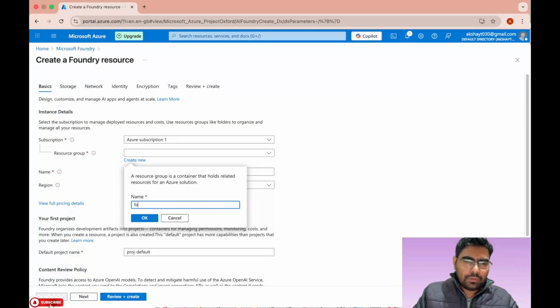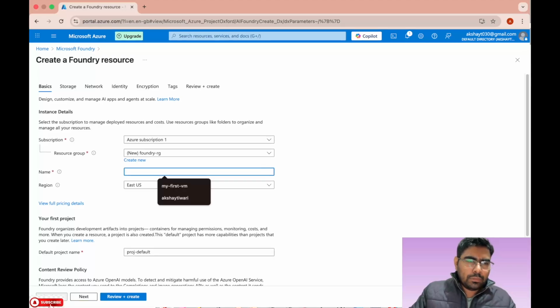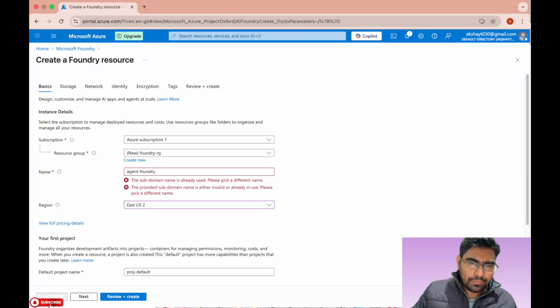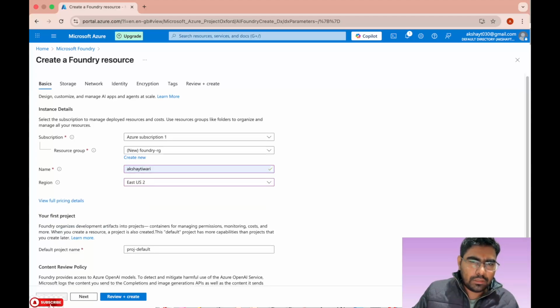So we'll name it Foundry hyphen RG, resource group. Let's name it something, call it with my name. Let's name it some agent Foundry. Let's have East US because a lot of models are not available elsewhere. The name should always be unique, which is not taken, so it should always be your company name. I'll use my name so that it won't conflict. Yeah, it's there. We can use it.